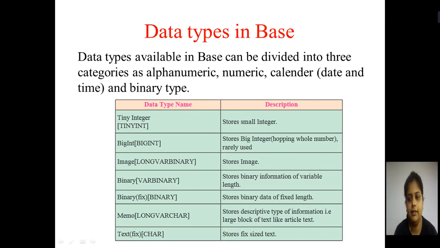Hello students, in the last lecture we had already started with the new chapter, that was the database concepts. In that we have already studied how to create the table. Now in this lecture, we are going to study the different data types which are used in a base.